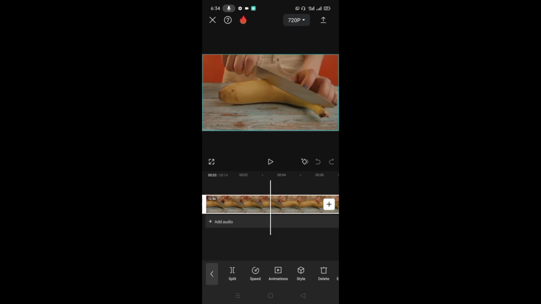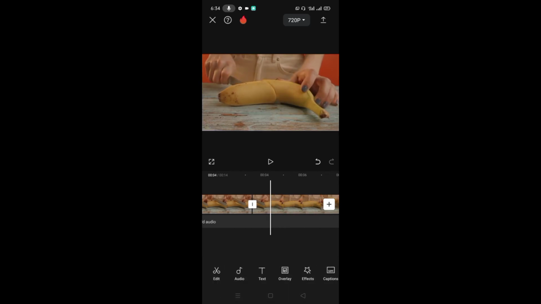Now the video layer has been selected, so you can drag it anywhere. Then simply tap on the Split option in the bottom left corner. Now the video has been split into two parts.